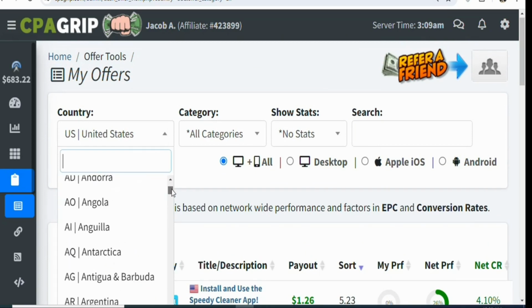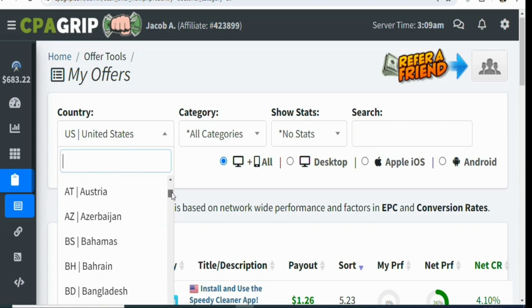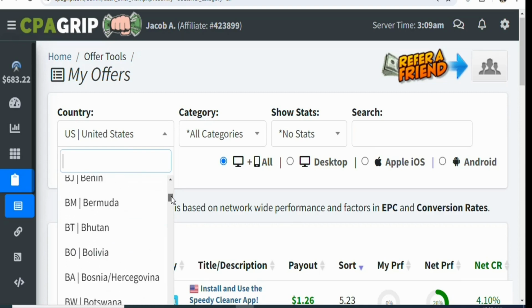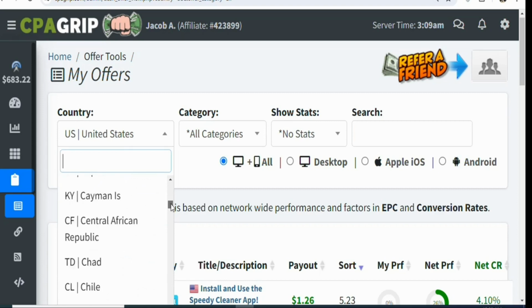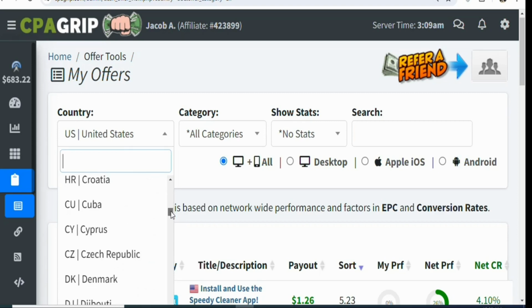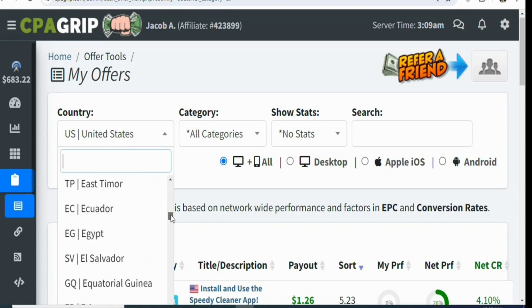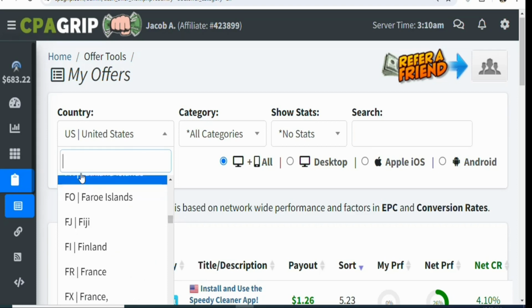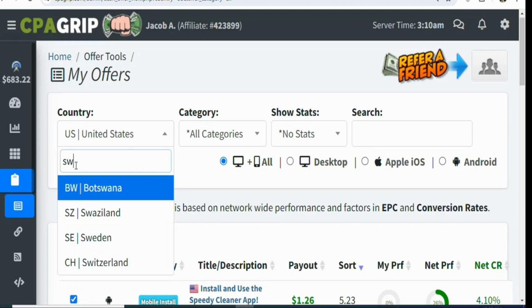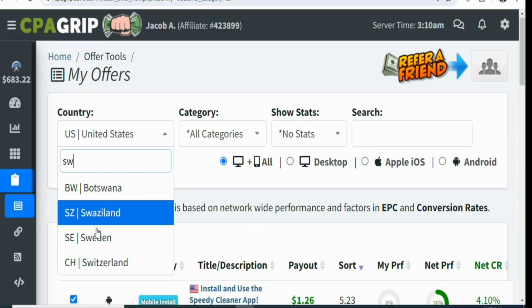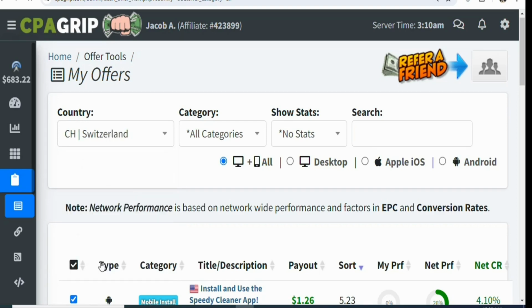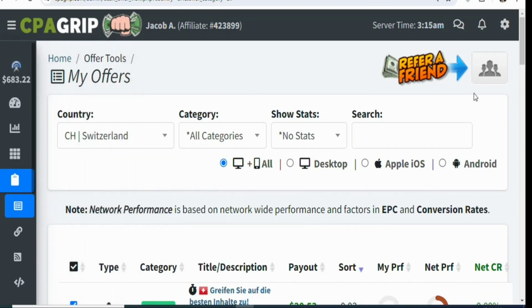CPA Group is available worldwide, so if you scroll, you get every country that you want, and if you click on any of the countries, you are going to get offers that are allowed to be promoted to the country that you selected. You can see a whole lot of them. In this case, we are going to search for Switzerland. Switzerland has offers with higher payout. Once you search for it, you can see it right here. Click on it, and you are going to see a page like this.